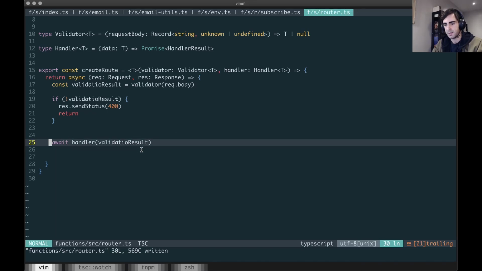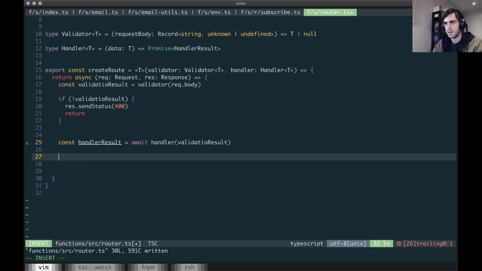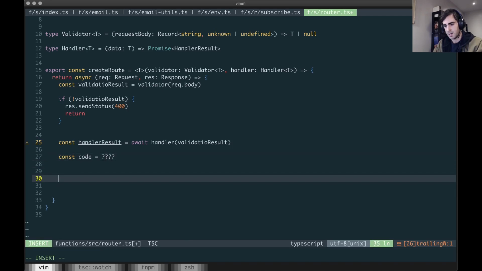So the next thing is we create a handler result. And here, I can return an HTTP status code. So here I can do const code is equal to, I'm going to think about this in a second. Just give me one second. Return.